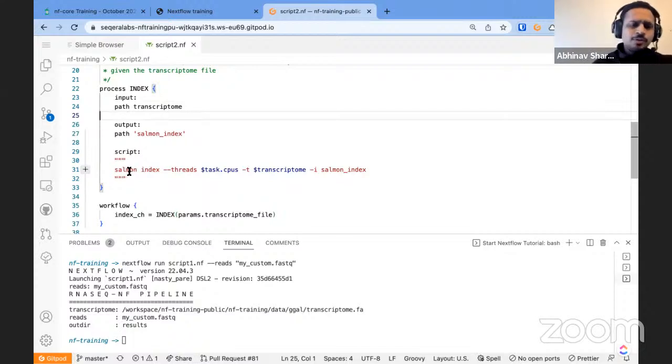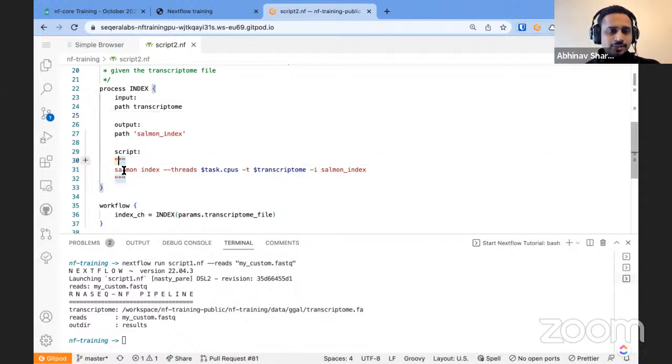And in this script, we want to run the tool called Salmon. This is for doing the indexing of the transcriptome file. And here you see, between these triple quotes, we are technically mixing the Nextflow DSL, domain specific language, with the shell language.